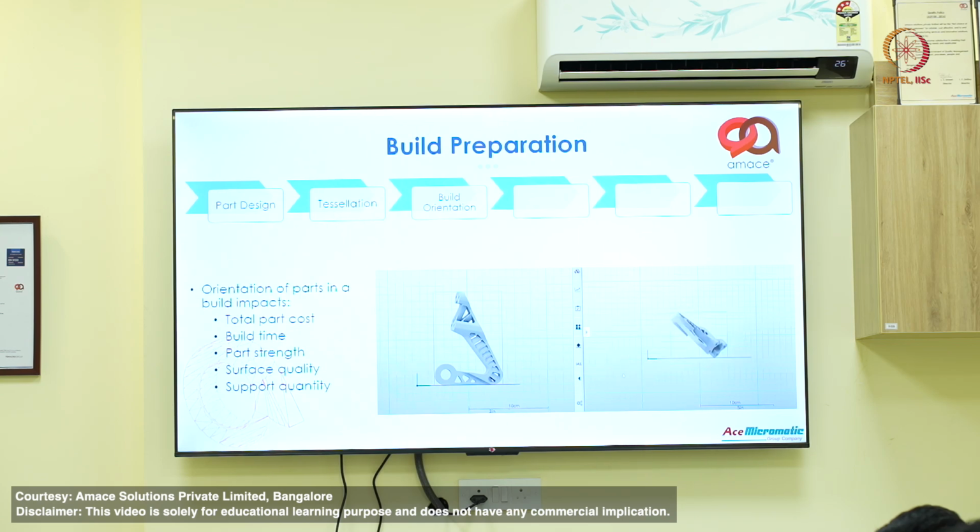Build orientation. The orientation of the parts in a build impacts total part cost, build time, part strength, surface quality, and support quantity. Any part can be printed with multiple orientations, and each orientation will contribute to these aspects. For example, a part printed horizontally or vertically will have different surface characteristics, and also different tensile or mechanical properties.